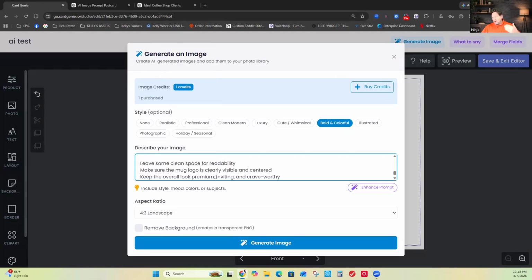Now, I've already enhanced this prompt, but if you type in what you want the image to be and you give it all of the information that you want, simply hit enhance prompt and it will clean up your prompt and give you an absolute killer image prompt that the image generator will be able to read and give you 100 times better results by using that enhanced prompt. Guys, don't miss out on that one.